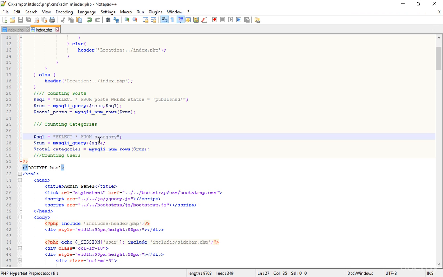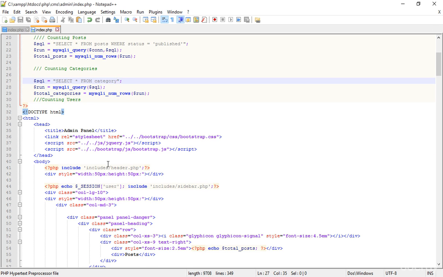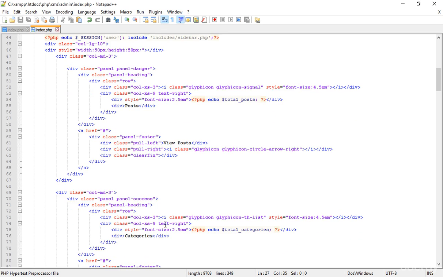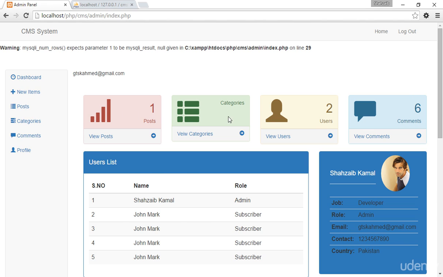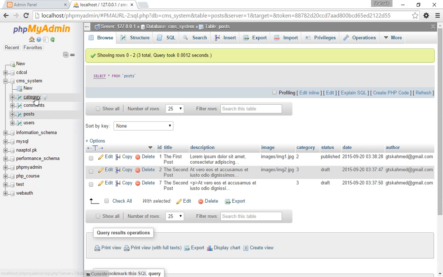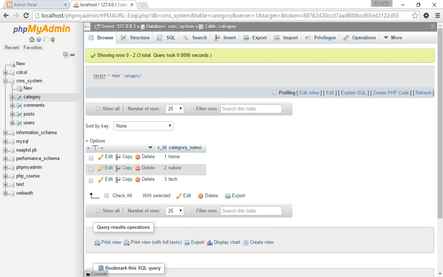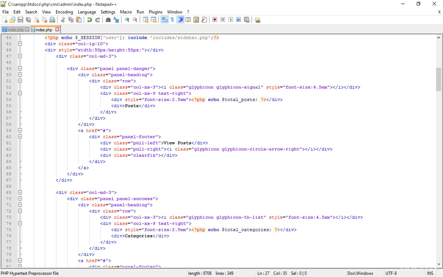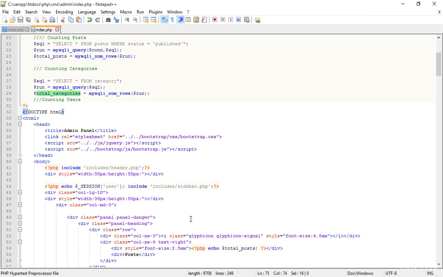Select all from category. Okay, so this is the SQL, this is the query, and the total categories. So what is the problem I'm having, and where? The category is perfect, then why am I having the error? Select that, this is perfectly created, the run is it, and the select all from category.